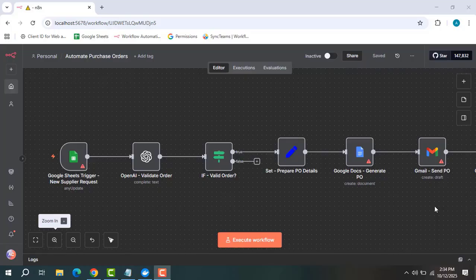So this workflow will trigger automatically when a new supplier request is added to Google Sheets. We'll validate and summarize the request using OpenAI, generate a structured purchase order document, email the PO to the supplier, and update the order status in Google Sheets. So let's start the workflow, guys.